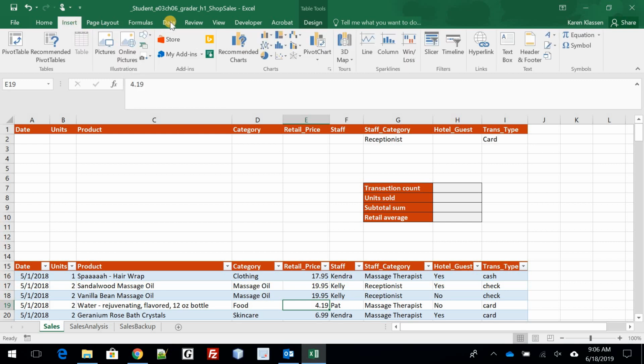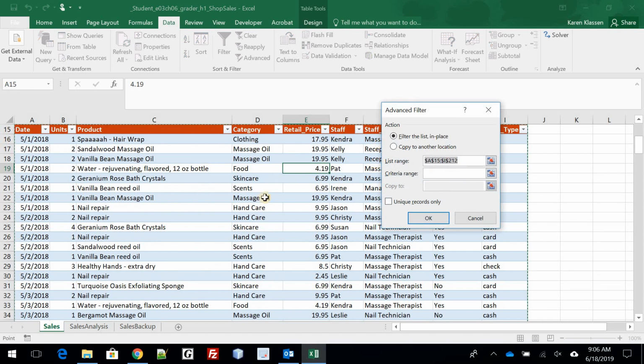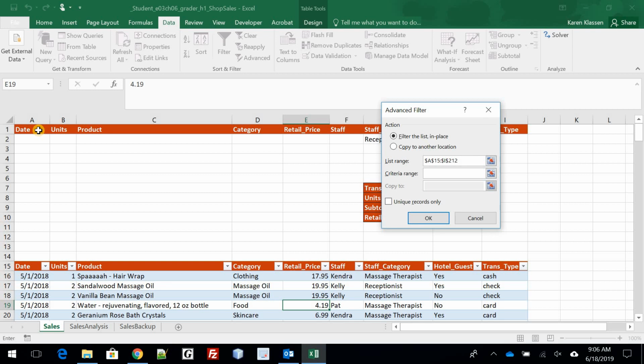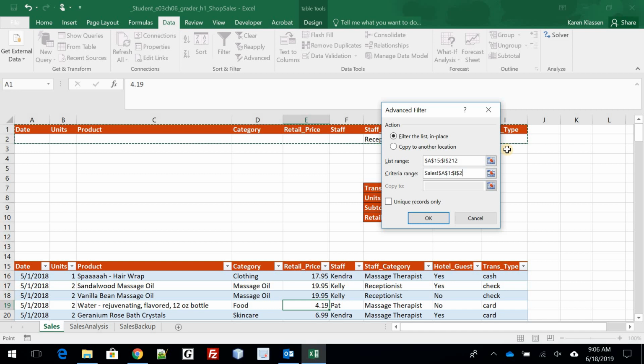So I'm going to go to Data, Advanced, in our Sort and Filter. And notice because I was down here, it picked up my whole list range. Now if I go to Criteria Range, is up here, A1 to I2. And then we're going to filter in place. And that's it.